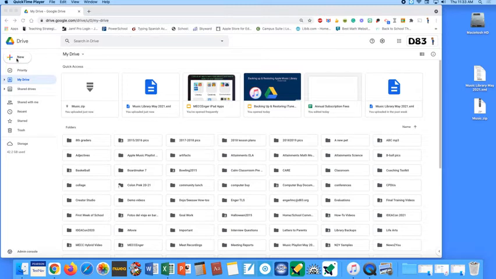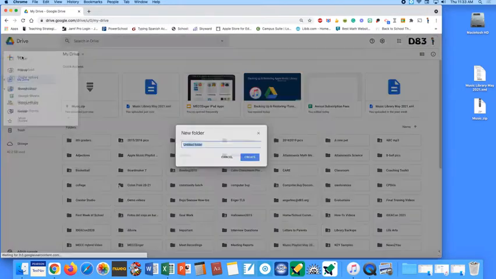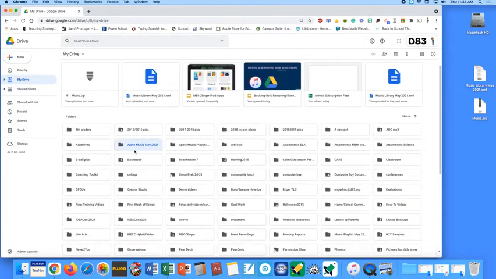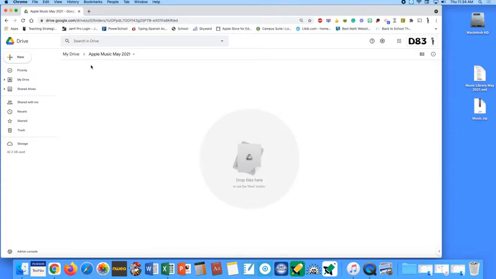So I can go up to New and select Folder. I can name this file Apple Music, May 2021, and click Create. And now I have a folder that I can drag these files into.